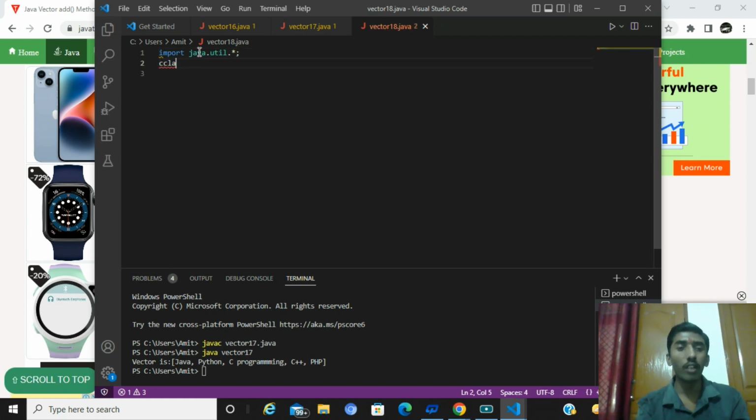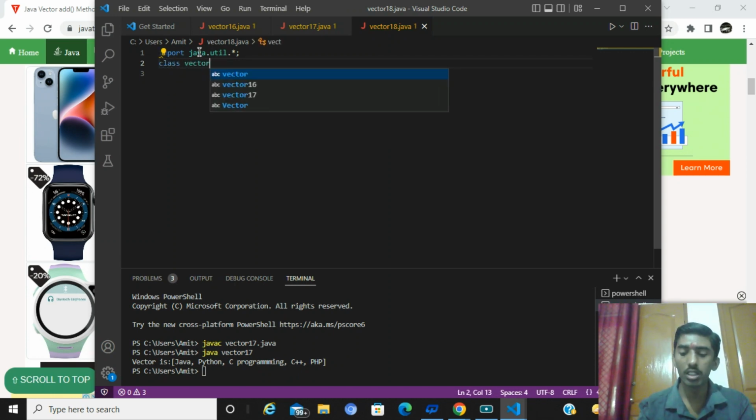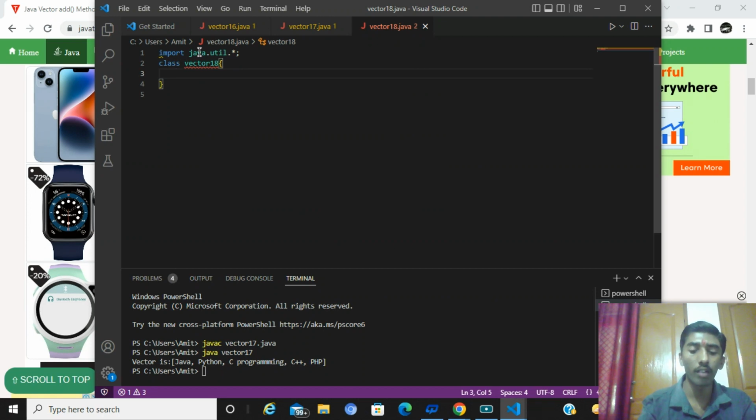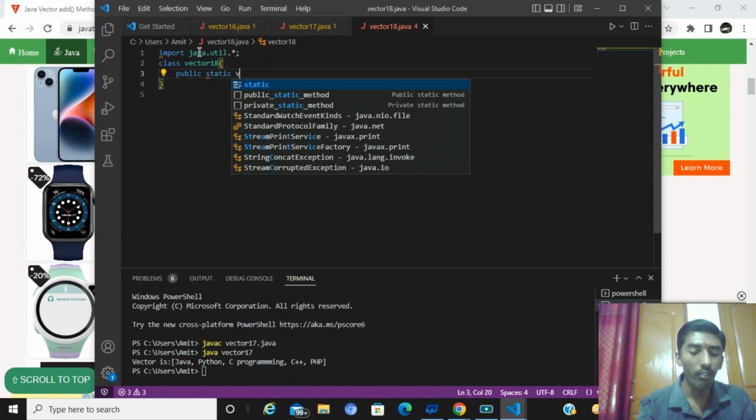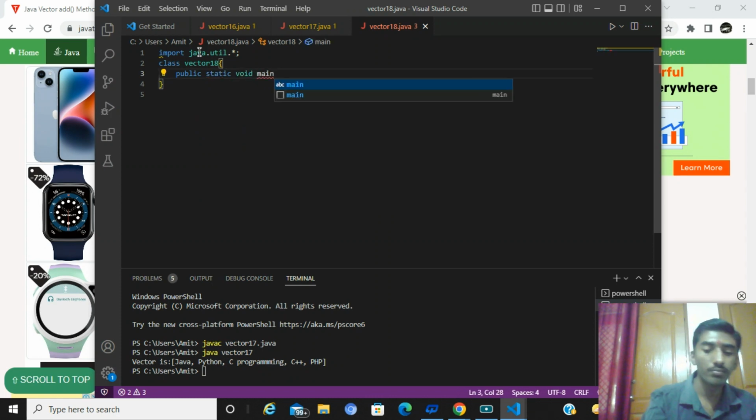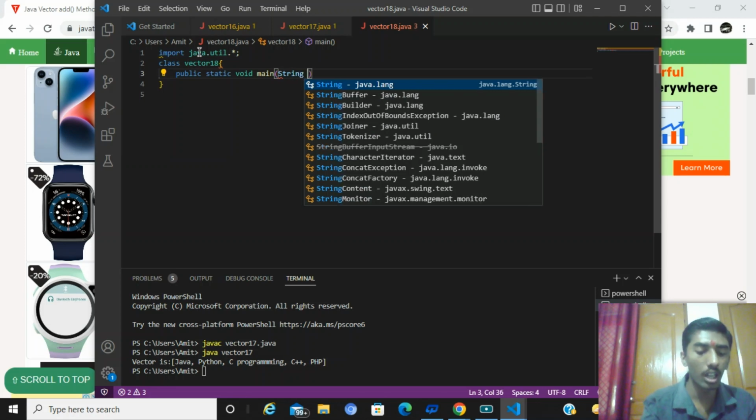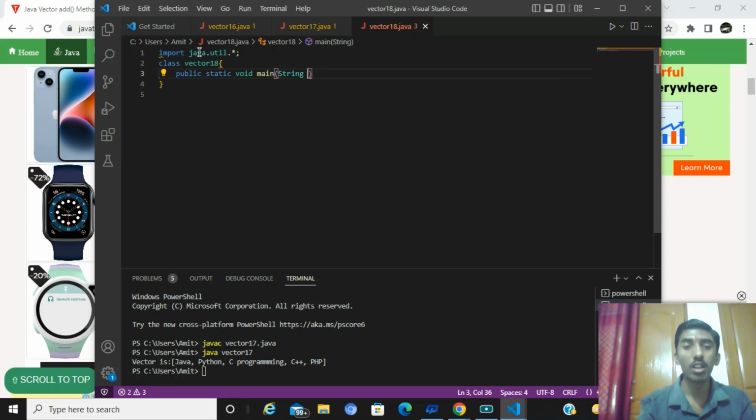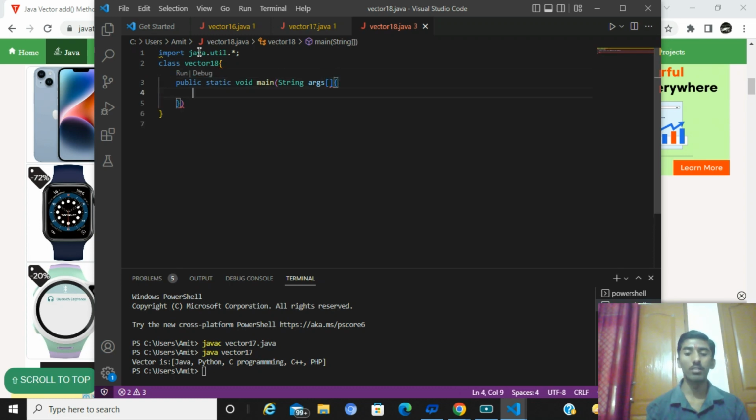After that, what will I write? I will take the class name here. So I write Vector18, now take a curly bracket, and after that you write public static void main(String args[]). Now after that, what do I write?